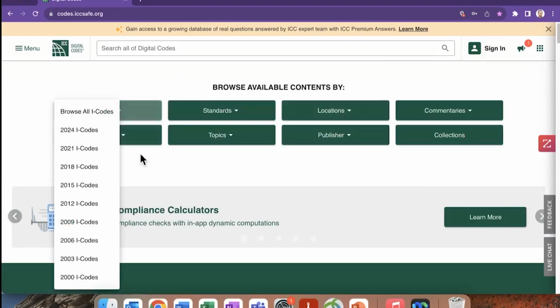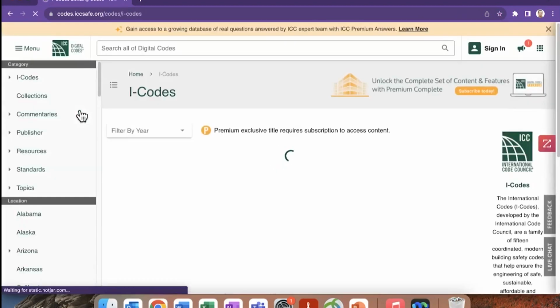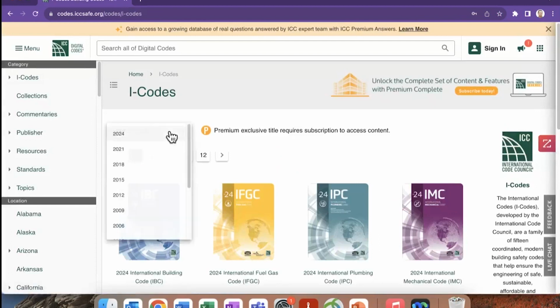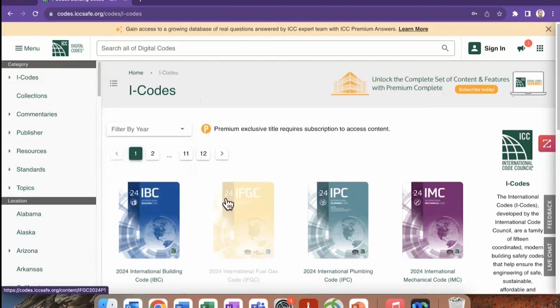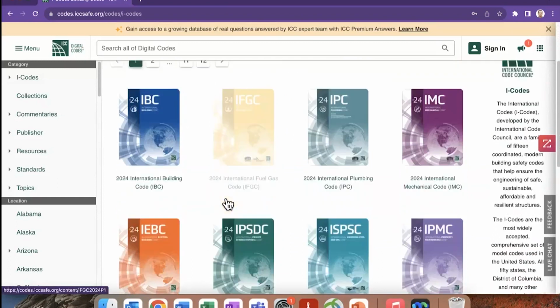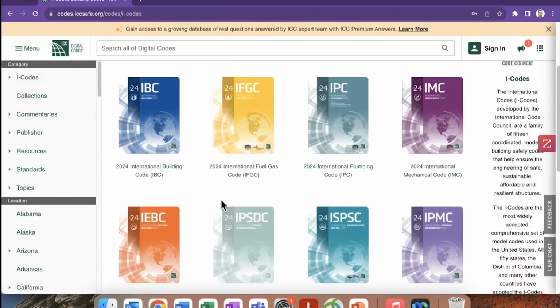So just for example, I will go here and I'll select Browse All iCodes, and I'll point out this feature. One thing that's great now that we are digitized is that you have the ability to access the current code and all these code cycles that would be listed for those books as well. And as you see here, we are in the process of releasing our 2024 versions of the iCode. That cycle has just been finalized.